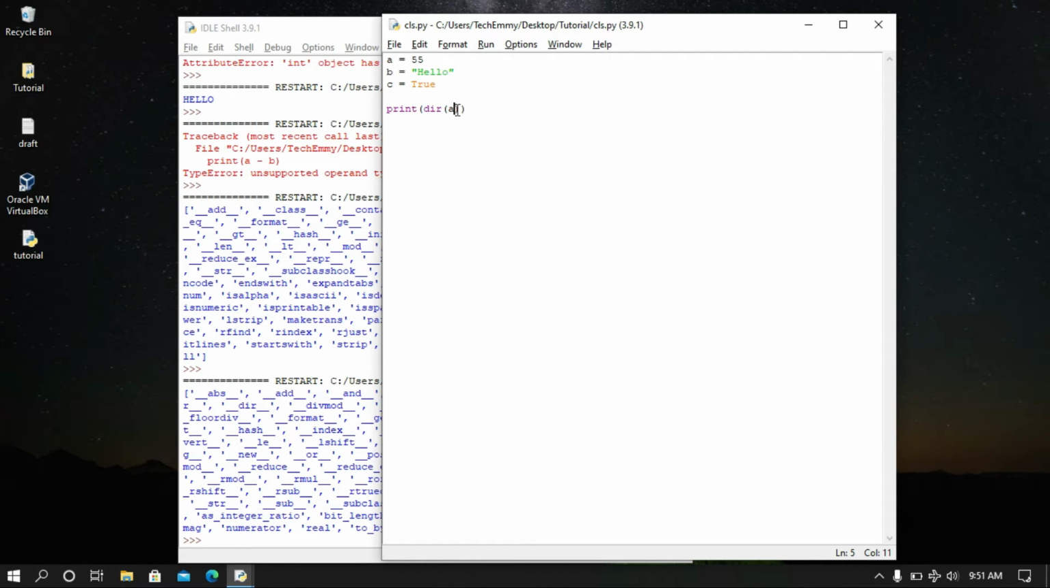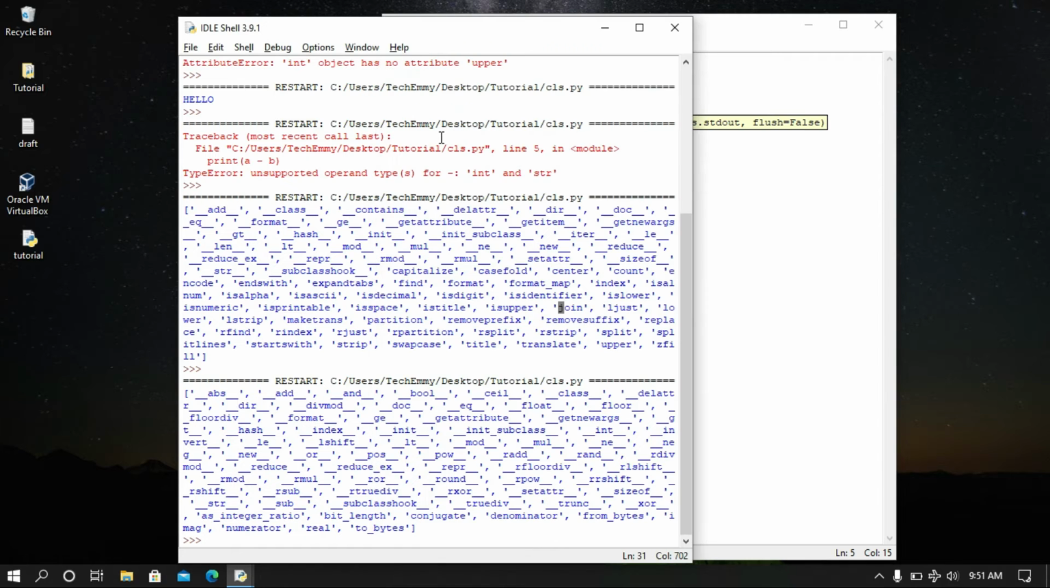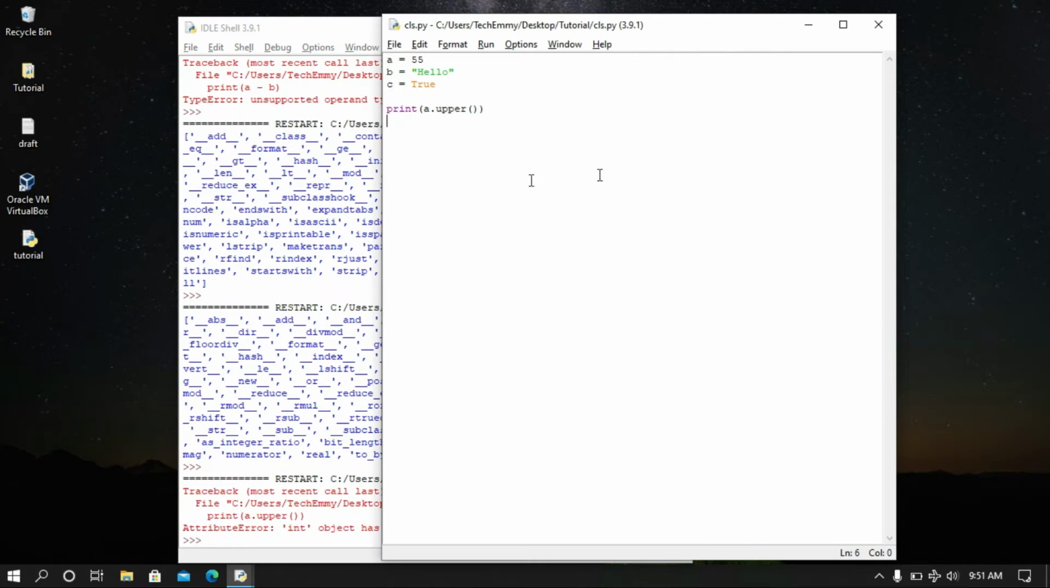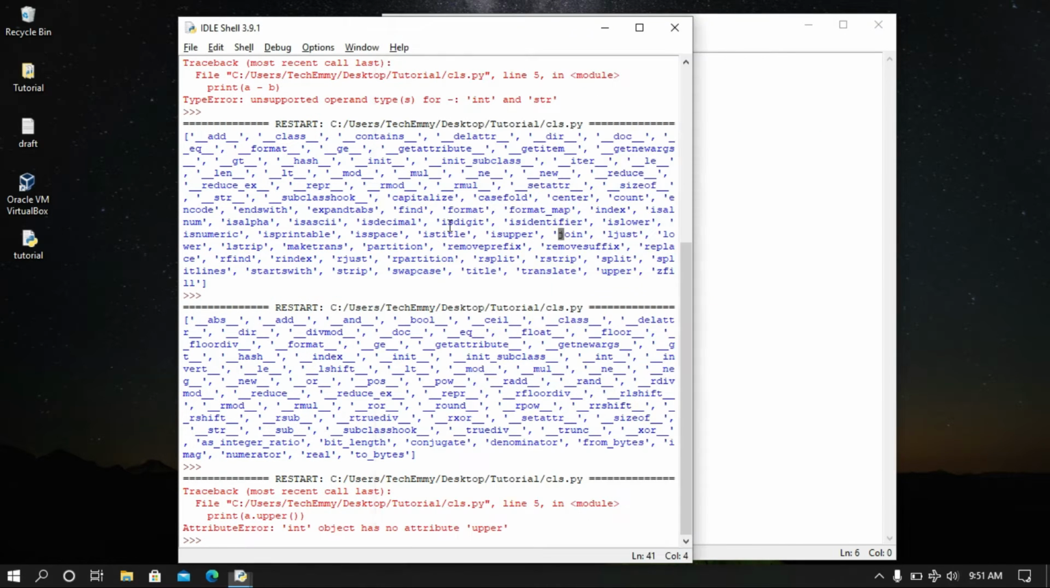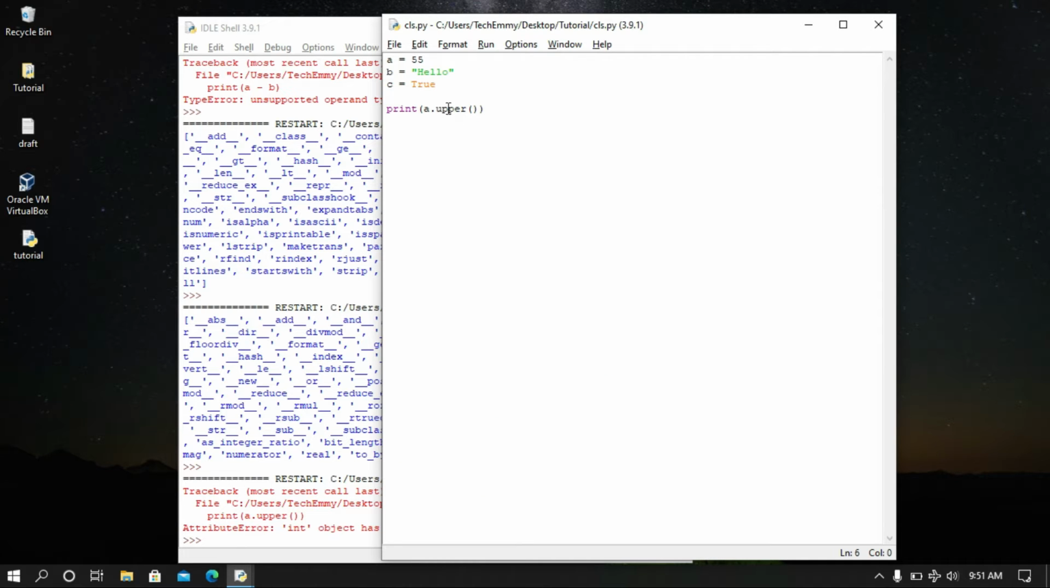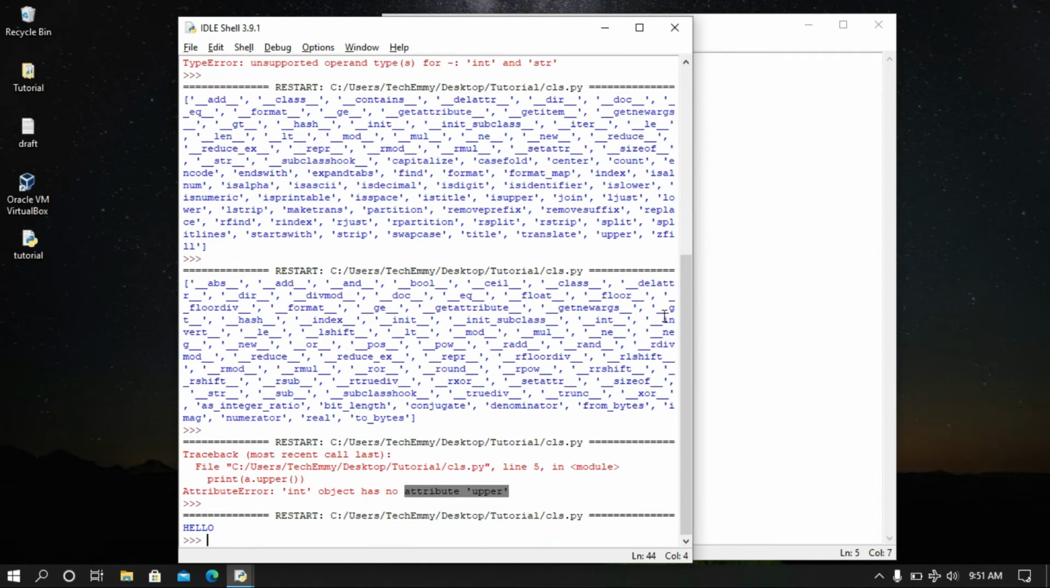But in this case, although everything is an object, you can't do a dot upper. You know why? If I run that, it gives an error because a is not a string. It has no attribute upper, so you cannot perform upper on a. You can only perform upper on b because it's a string. So I'm going to explain why that is. As you can see, it worked.